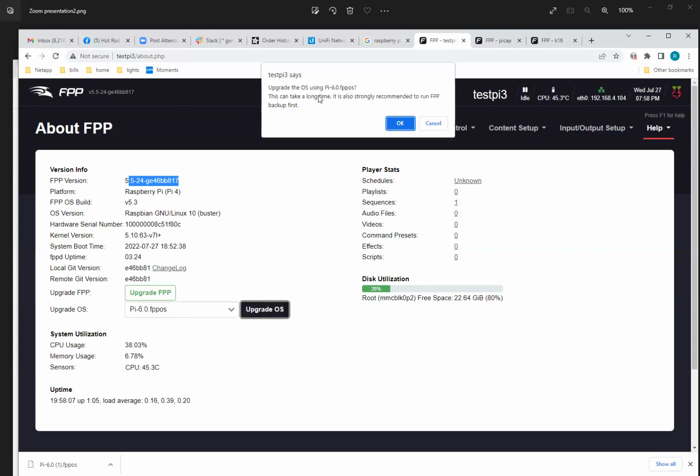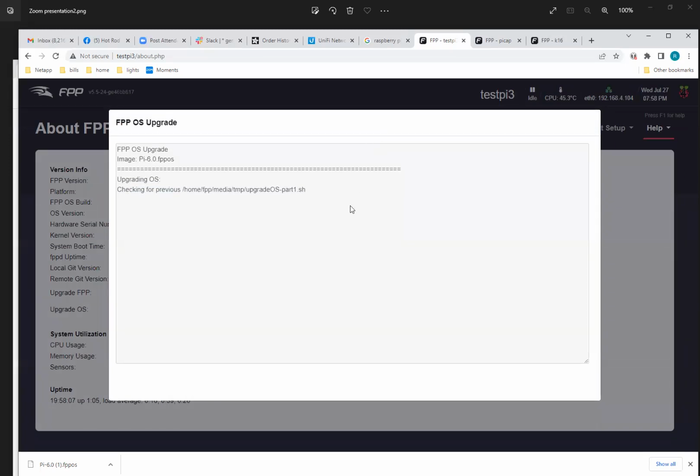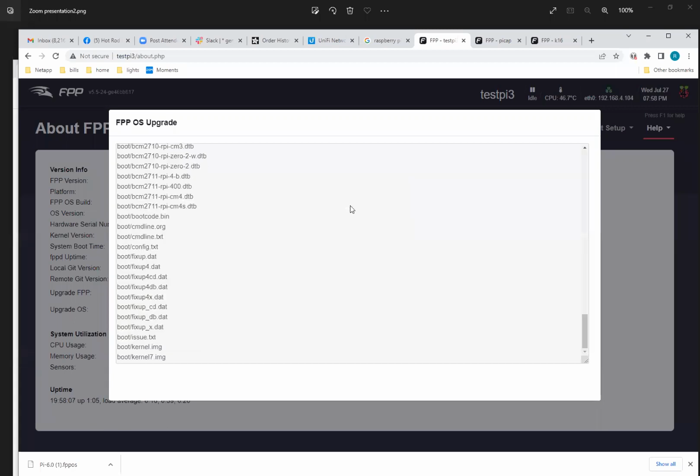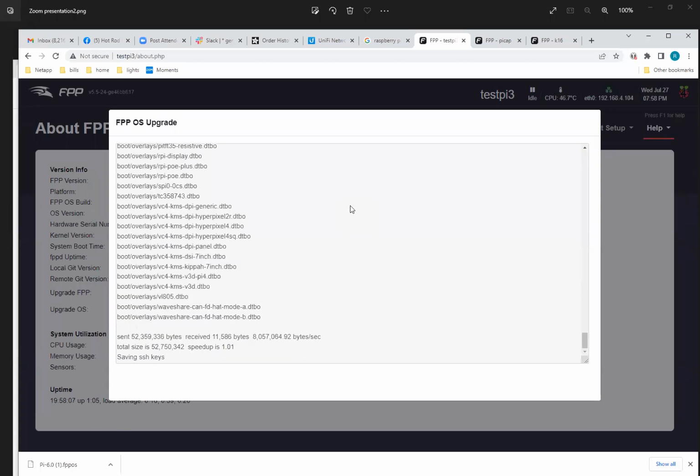Boom. It's going to say this is likely going to take a long time. Make sure you're running FPP backup first. This will preserve all your settings, although it is a smart idea to do a configuration backup before you make any changes, right? So this will run for a little bit.